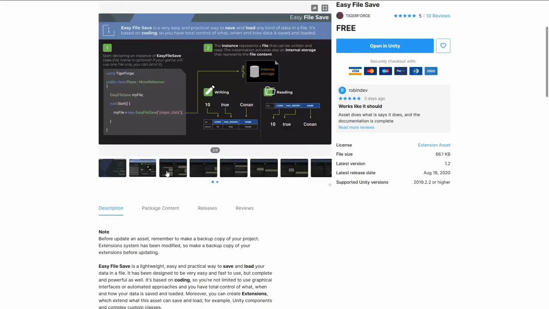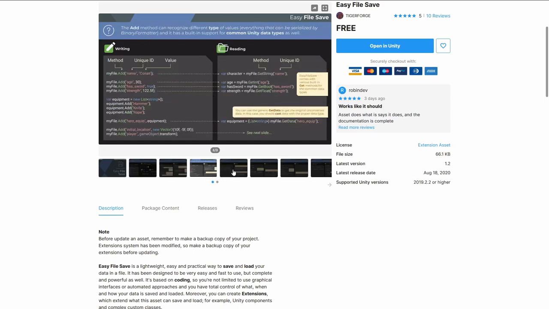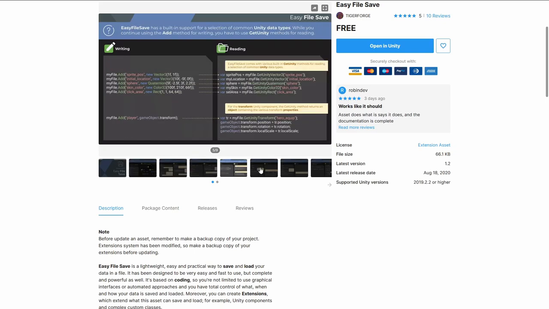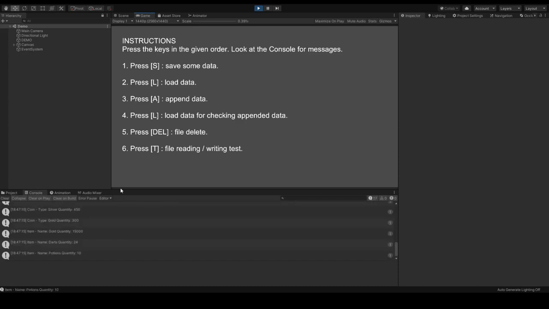So when you come up here and you cycle through the pictures that come with it, you can see it gives you a quick how-to on how to use it. And it tells you how to write it, how it reads it. So you can see when you come into Unity, you go into the game, press play, it gives you some instructions to see it work. Right? So right off the bat, it says, hello, I'm ready. So let's press S to save some data.